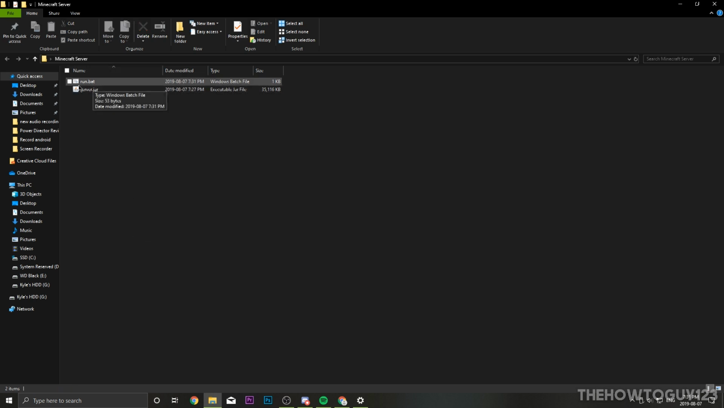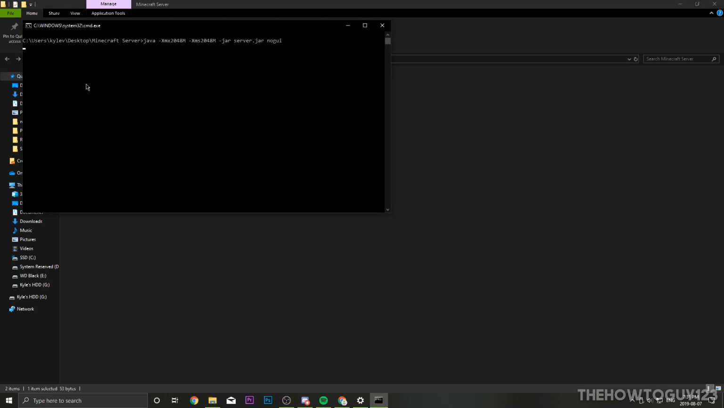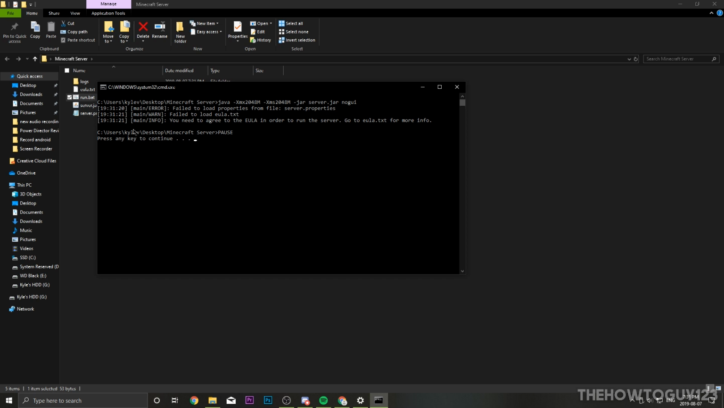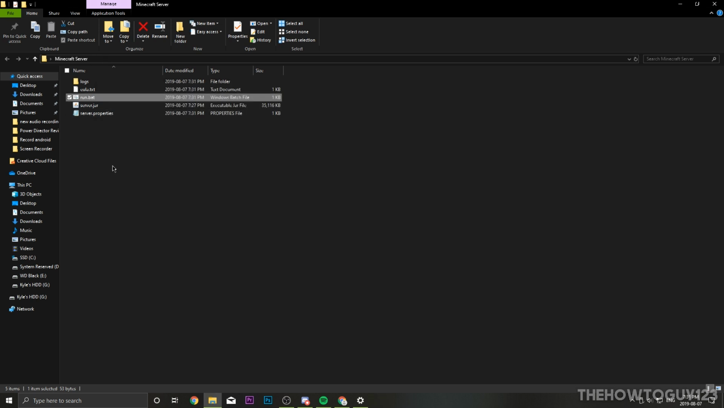Alright, so now you're going to want to double click on the run.bat to run our server. And if everything is correct, it should open a command window here. And now it's going to say press any key to continue. So now that's going to exit out of the command window and you'll see a couple more files were generated in our Minecraft server folder.